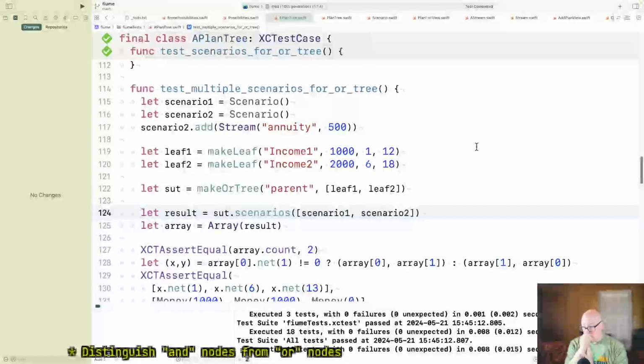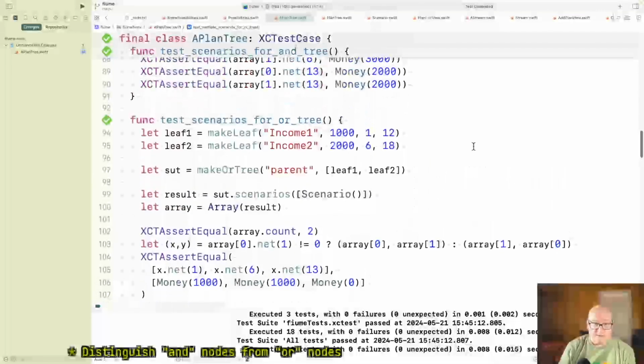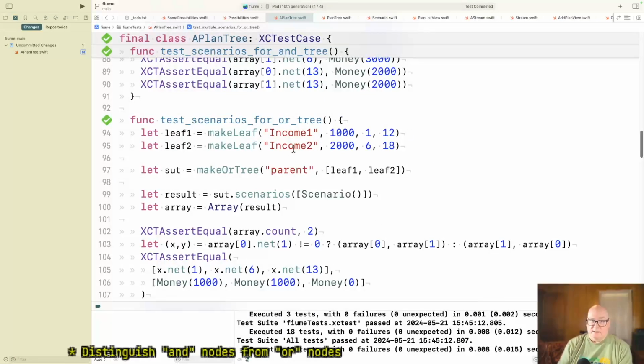Multiple scenarios for one child. I think that's what this is, right? Oh, I think you're saying the leaves are not... The first test was... I don't know if I can draw a picture with my hands. The top node is an OR node, and then the children are each a leaf. We haven't done a test where one of the children is an AND or an OR.